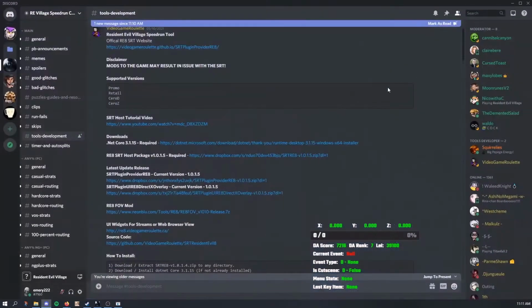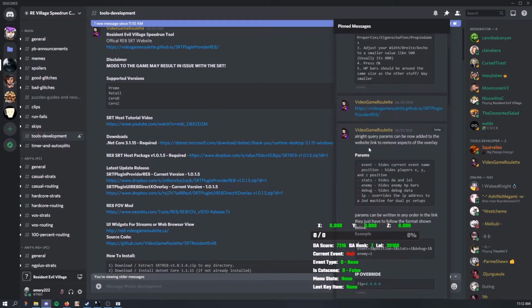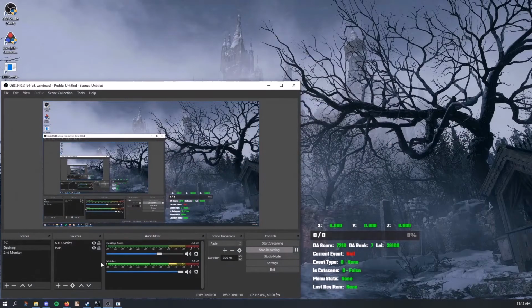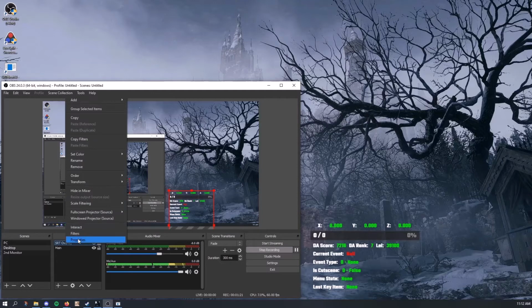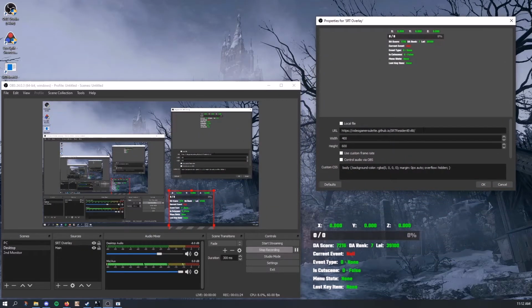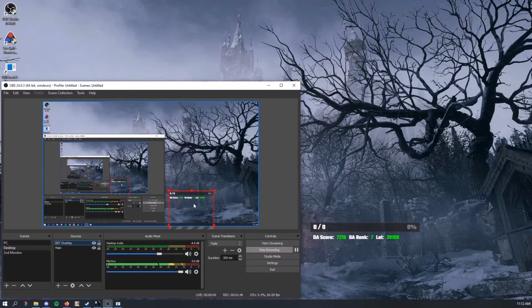So if you go to Discord and the pinned messages, you can actually see right here it has all the parameters. The ones I'm going to use are event, position, and debug. Remember that. And it shows you exactly what you need to type in. So we're going to go back to properties, like so. And we're going to add in question mark event equals 0 ampersand, position equals 0, another ampersand, and debug equals 0. Okay. And that's going to get rid of all of the extra info that the viewers probably don't care to see. So okay that.